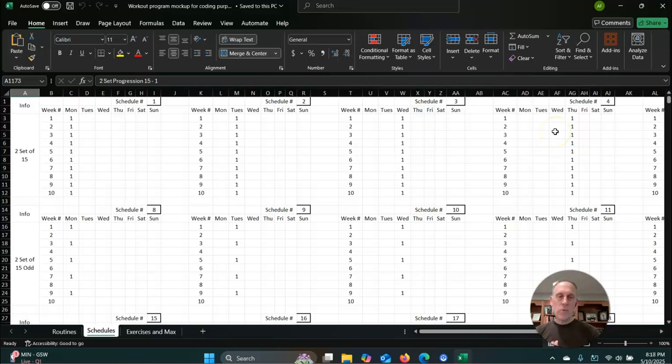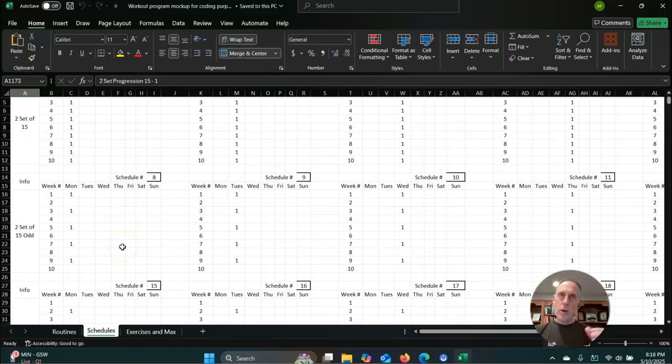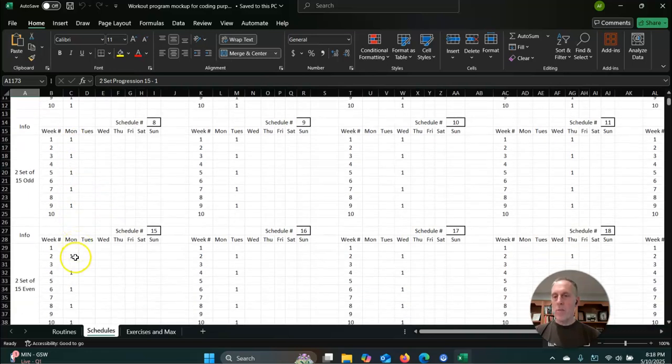Now, I've written this for just 5 days a week, and it tones down the actual exponential component you have here. But as a programming component, we have 2 sets of 15 on Monday, every Monday for 10 weeks. Then we have 2 sets of 15 every other Monday. When you start to program this out, you get better at understanding where your odd weeks are and where your even weeks are.